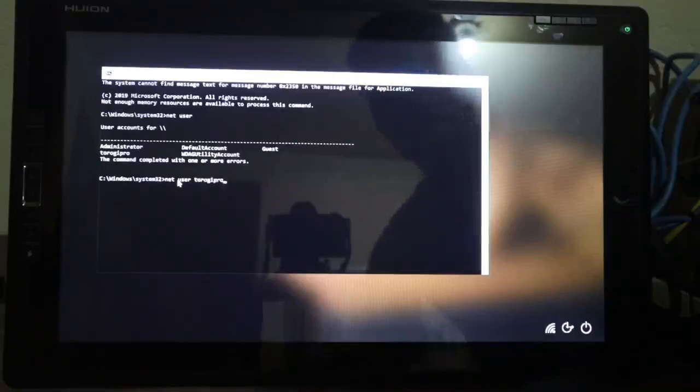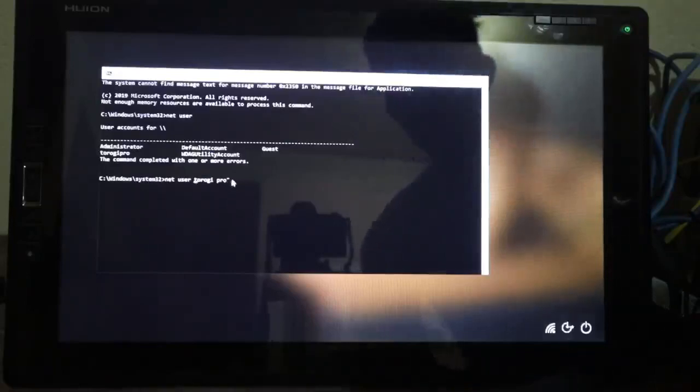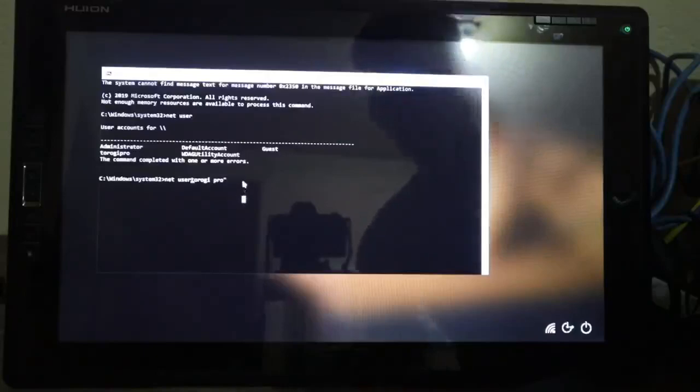Now, if you have a space between, like a two-word username like Torogi space Pro, you need to put quotes. So if you have a username like that, you put quotes like this. Because this is one of the problems that the users are having in my previous tutorial, and they don't know what they're going to do. So take note of that. Now for me, it is only one word. So I'm just going to go straight up Torogi Pro.